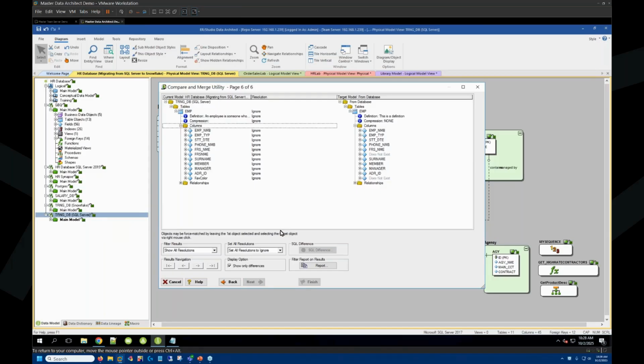Well, there's a couple of use cases here. Now, we could have done the opposite. We could have found something that exists on the database that doesn't exist in our model. In this case, we have something in our model that doesn't exist in the database. So that's because we're rolling a change forward.